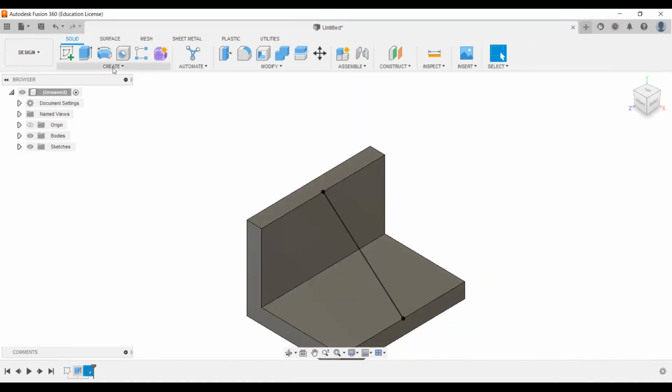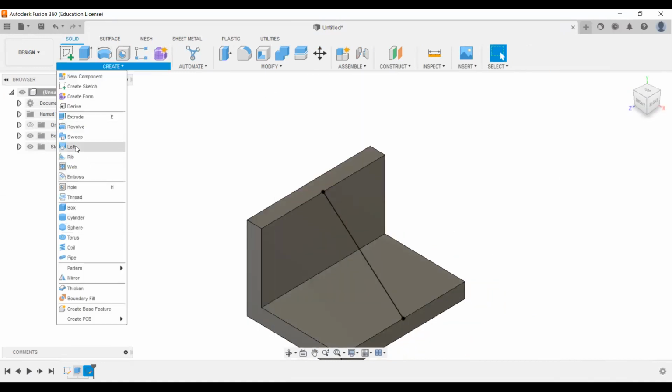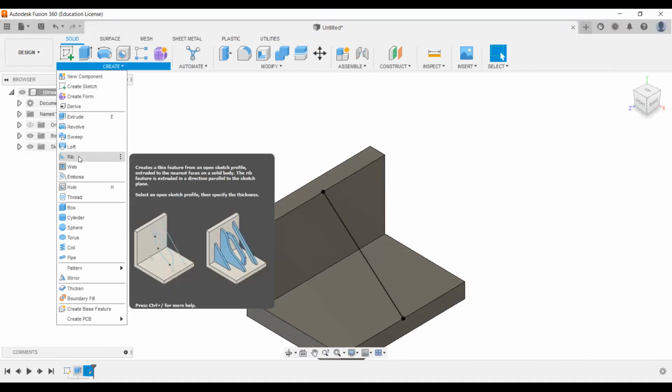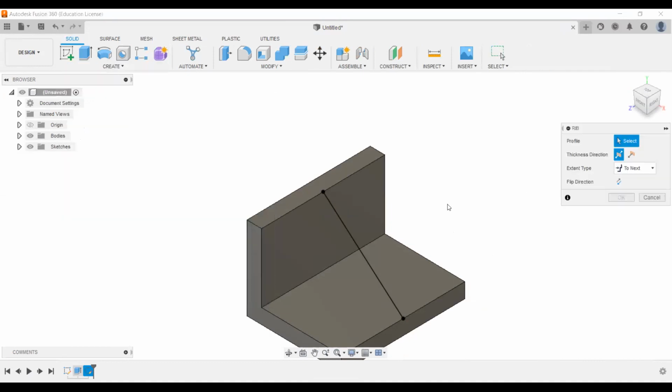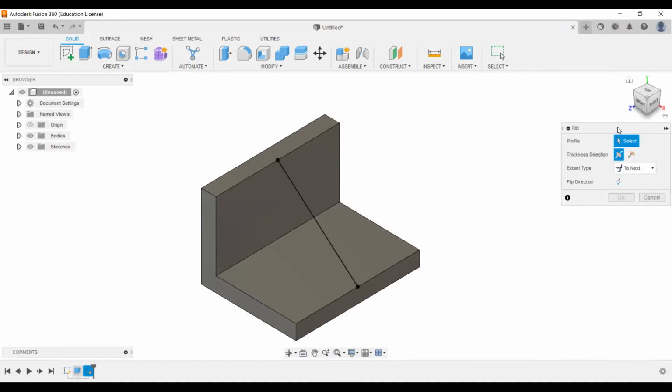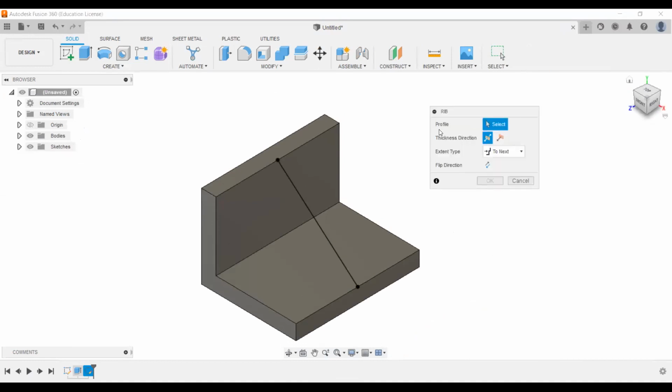Now go to the rib command, and here the rib command pop-up window is open. It needs one profile for the rib, then thickness, direction, and extend types, and this is a flip direction. This is not needed now. In the profile, click on select and select this line.